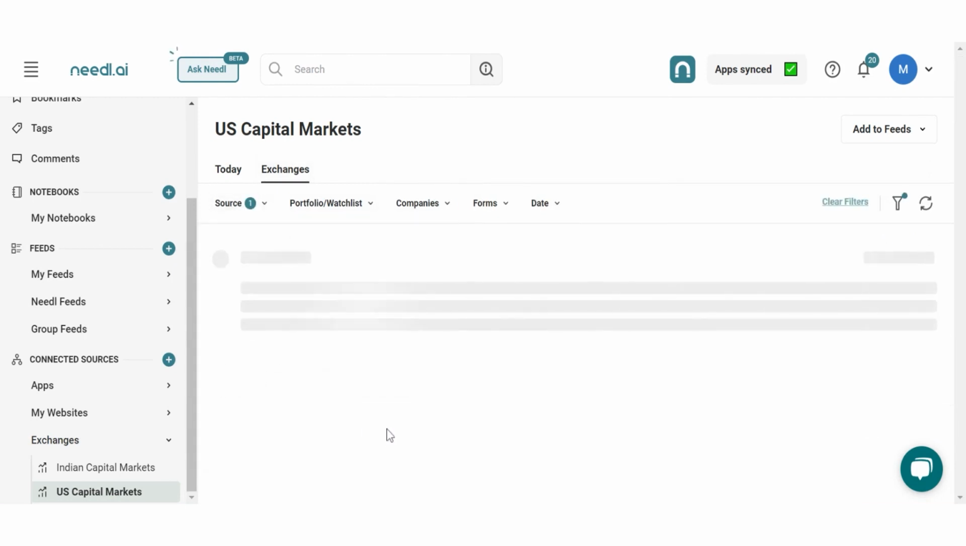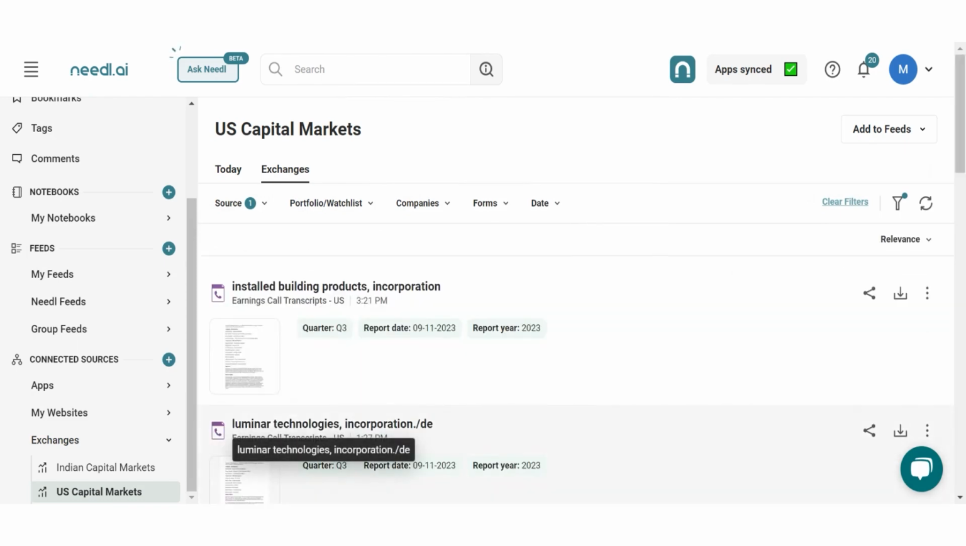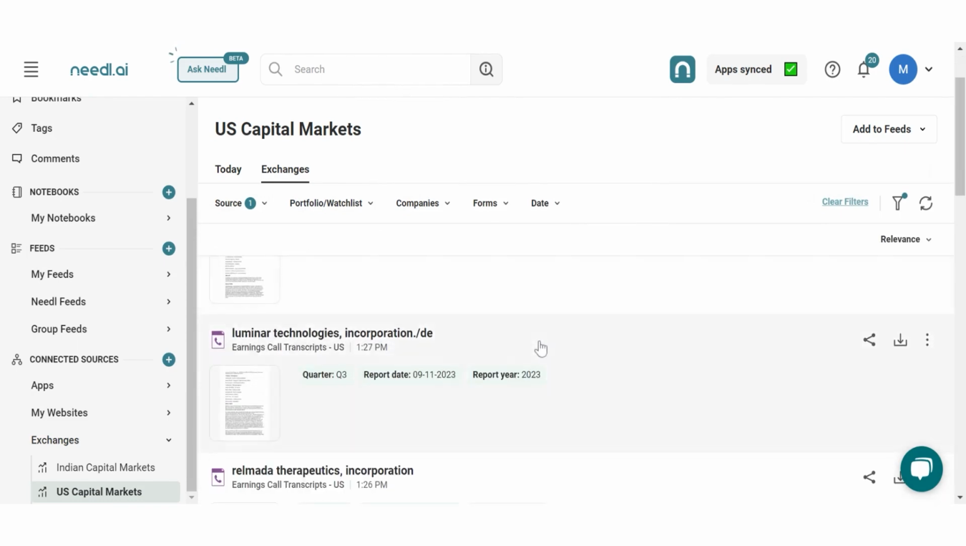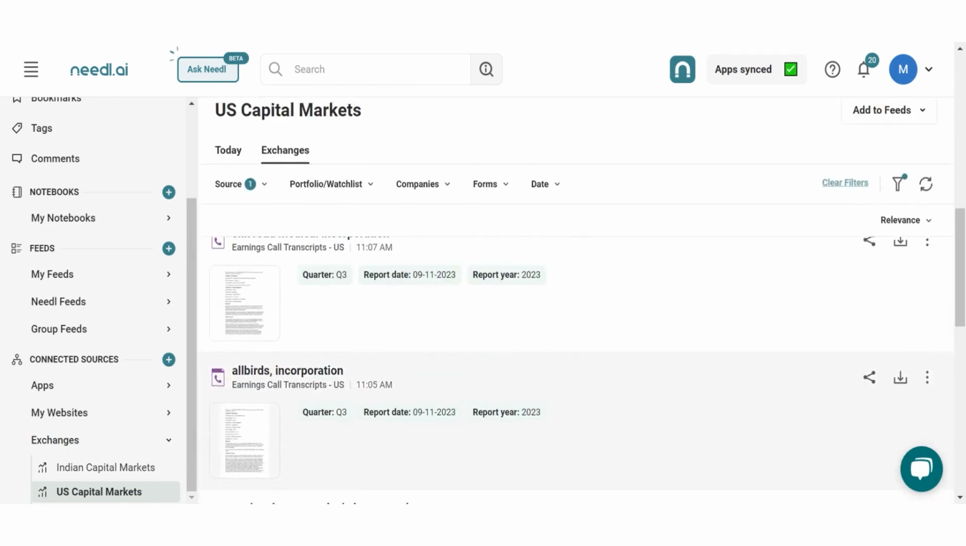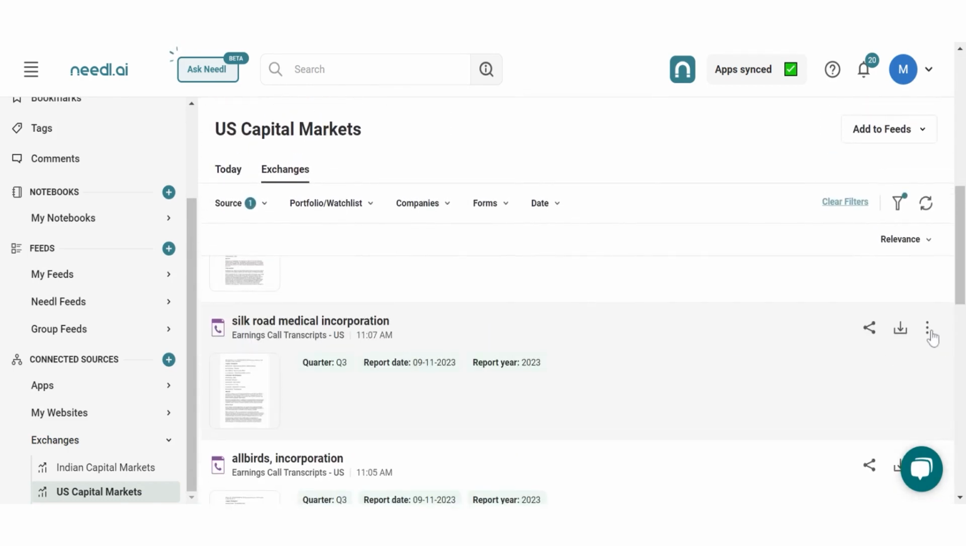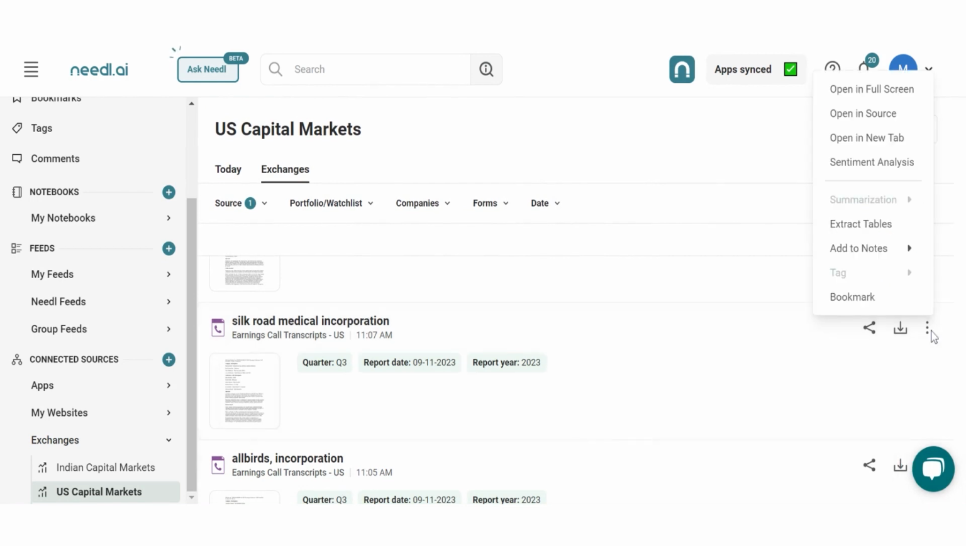Here you will see all the earnings call transcripts that keep flowing into Needl-ai. You can scroll down and look for the company's transcript that you are interested in. Let's say I take an example of Circle Medical Corporation. Here you can click on the three dot menu which is present in the top right and go to summarization.